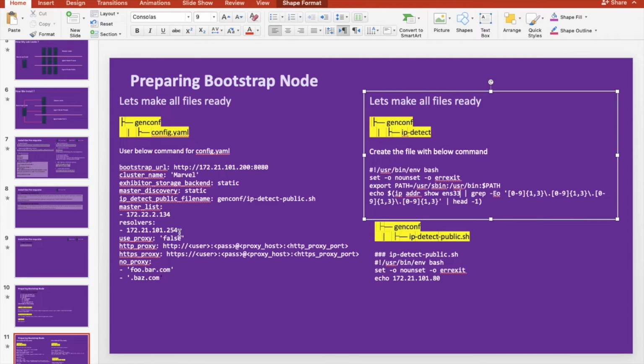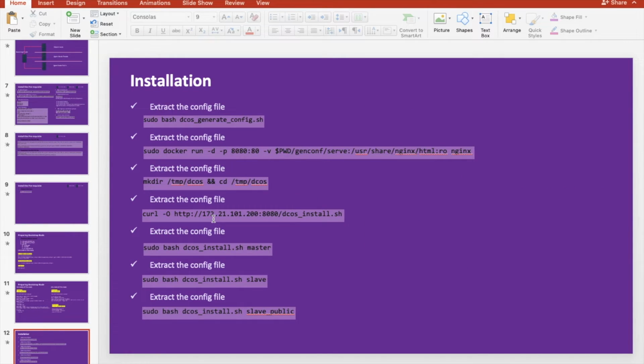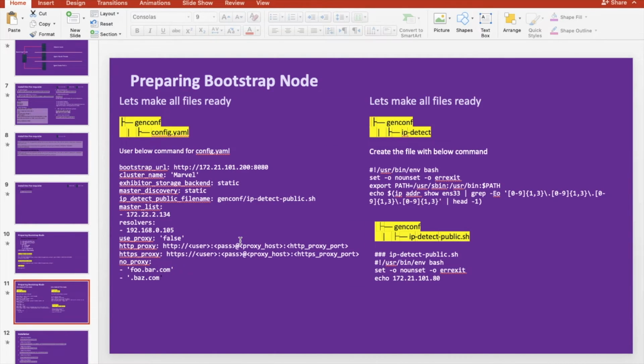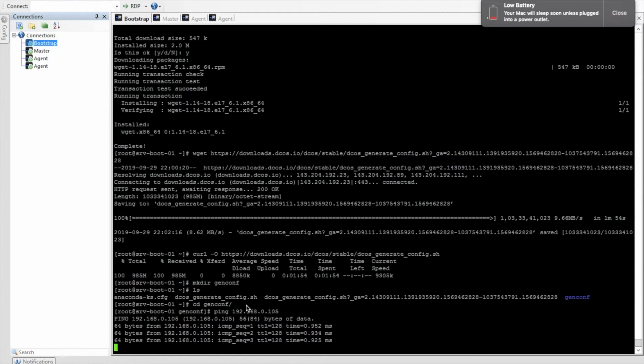Now this is 134. My resolver is 192.168.0.105. That's my resolver IP. I'm not sure it's going to resolve it, but yes, most probably it's going to resolve it. 192.168.0.105. Yes, it can.